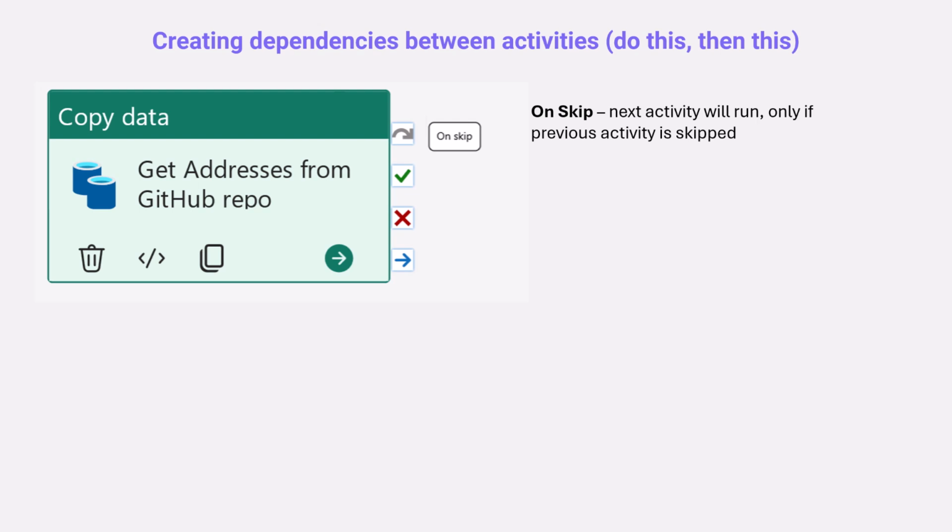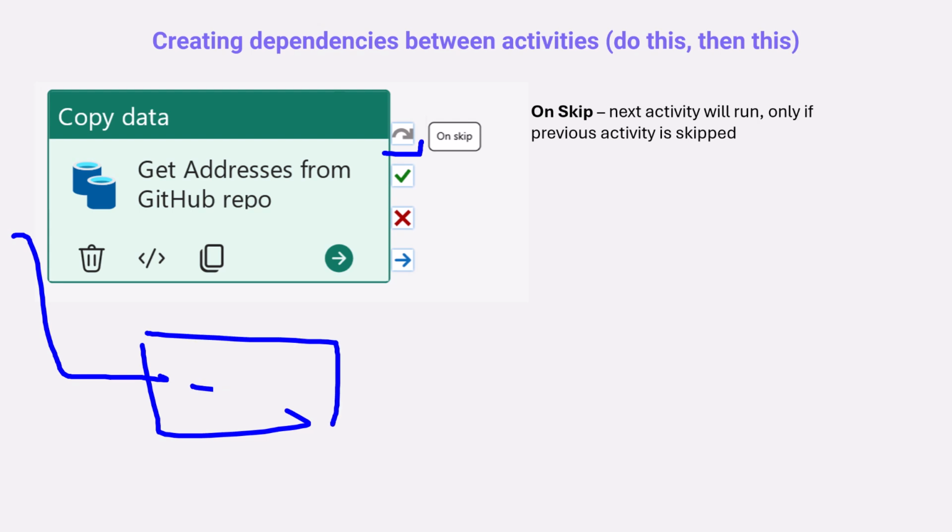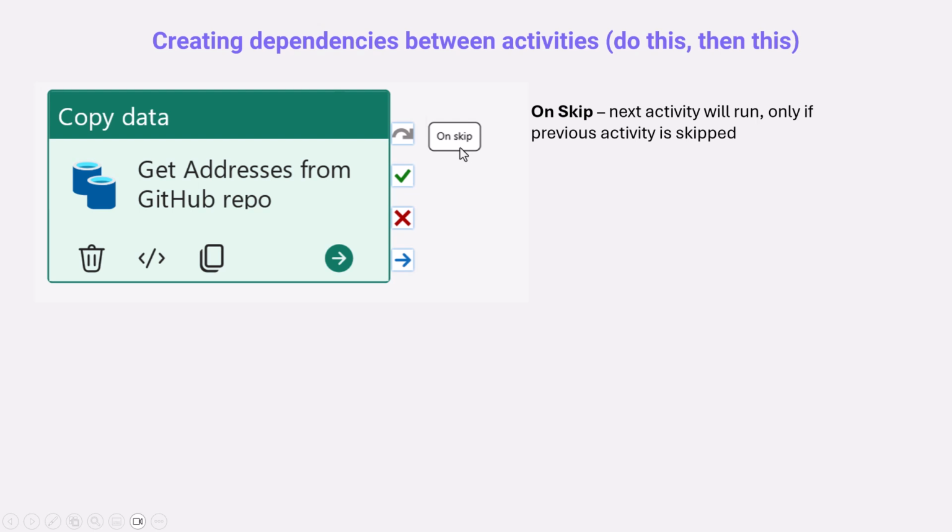So the first one is on skip. If you declare an on skip condition, the next activity will run only if the previous activity is skipped, okay? So if this copy data activity doesn't run for whatever reason, perhaps you have some other logic where you have another activity down here and it goes through that activity but not this one, or if you're in a for loop and this one doesn't run because it exits the for loop before it has time to execute this activity. Whatever that reason is, if this activity doesn't execute, only then will the next activity run, okay?